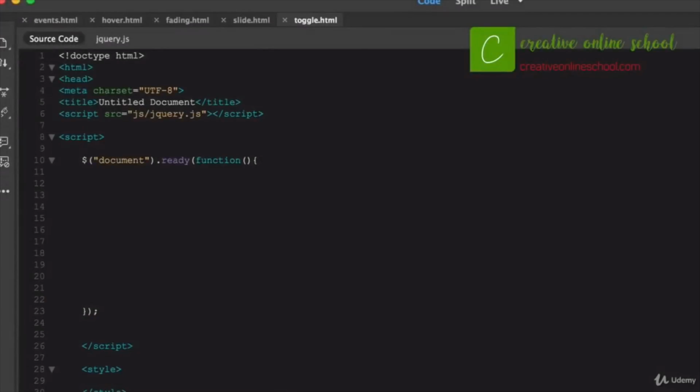Alright, in a previous video I showed how to do some of the hiding and showing and sliding of text, and one of the things we did was a toggle. Now we didn't really get too far into how that toggle works, what some of the different options are for that, so I just want to explore toggle just a little bit more here real quick.